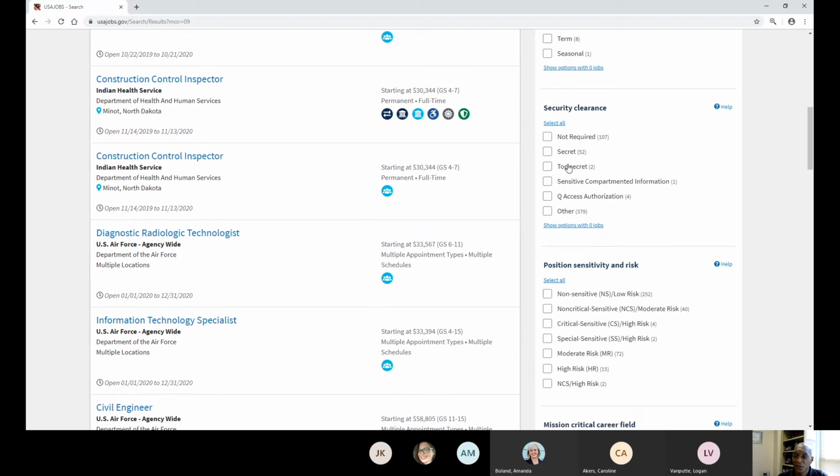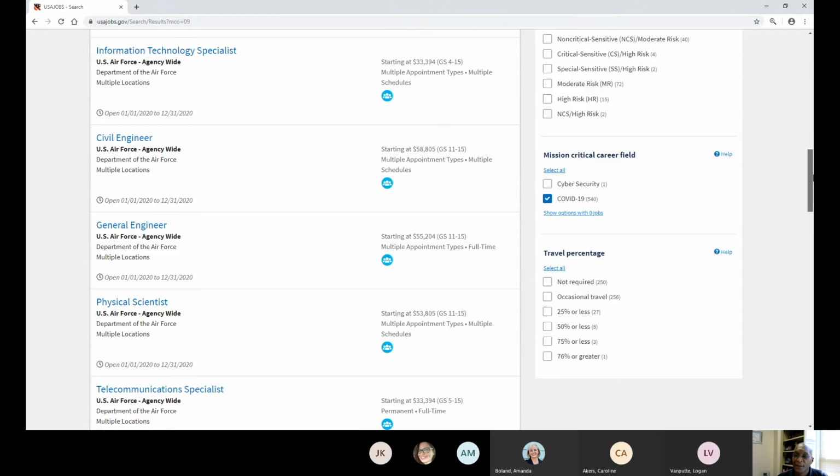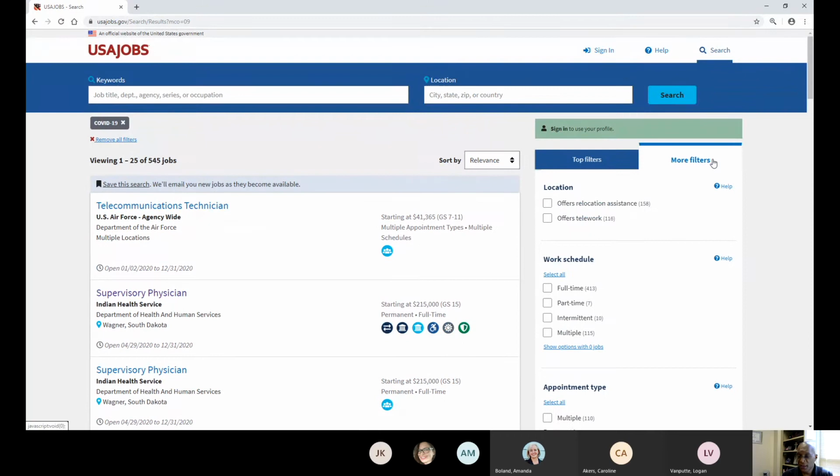You can filter by security clearance. You can filter by sensitivity and risk. Okay, so just want you to see that you can go in and you can filter down, down, down, and down. All right.